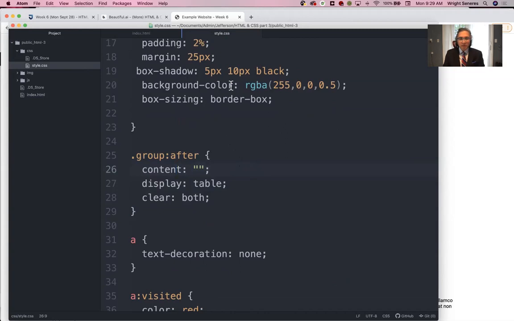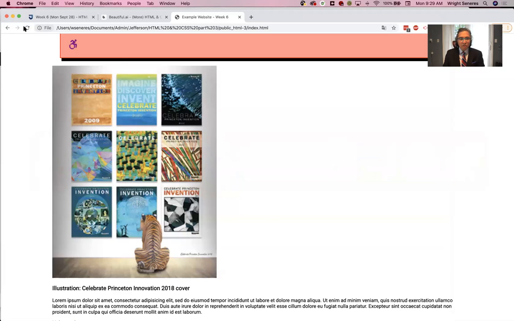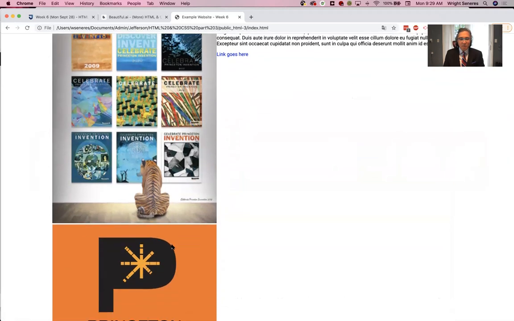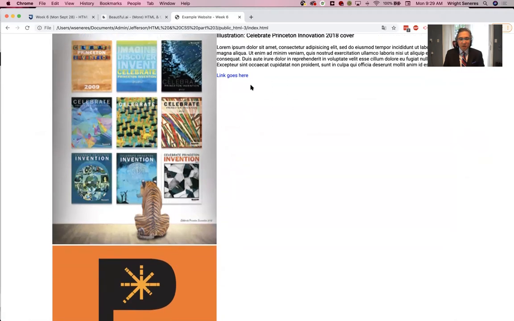So if we go back to our browser and have a look, 3, 2, 1, sorry, false alarm. This text should float up to here once we refresh. So 3, 2, 1, refresh, and there it is. So it's floated left, the text is here, and then this picture did not float up here because our break is here.